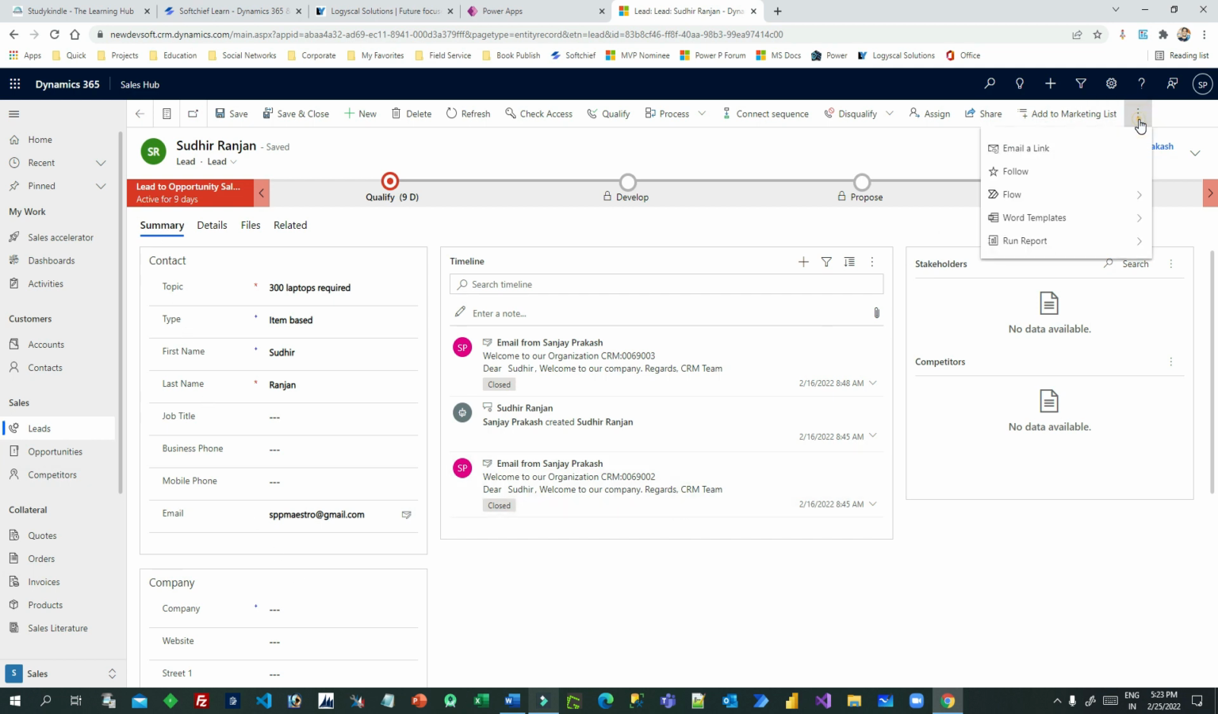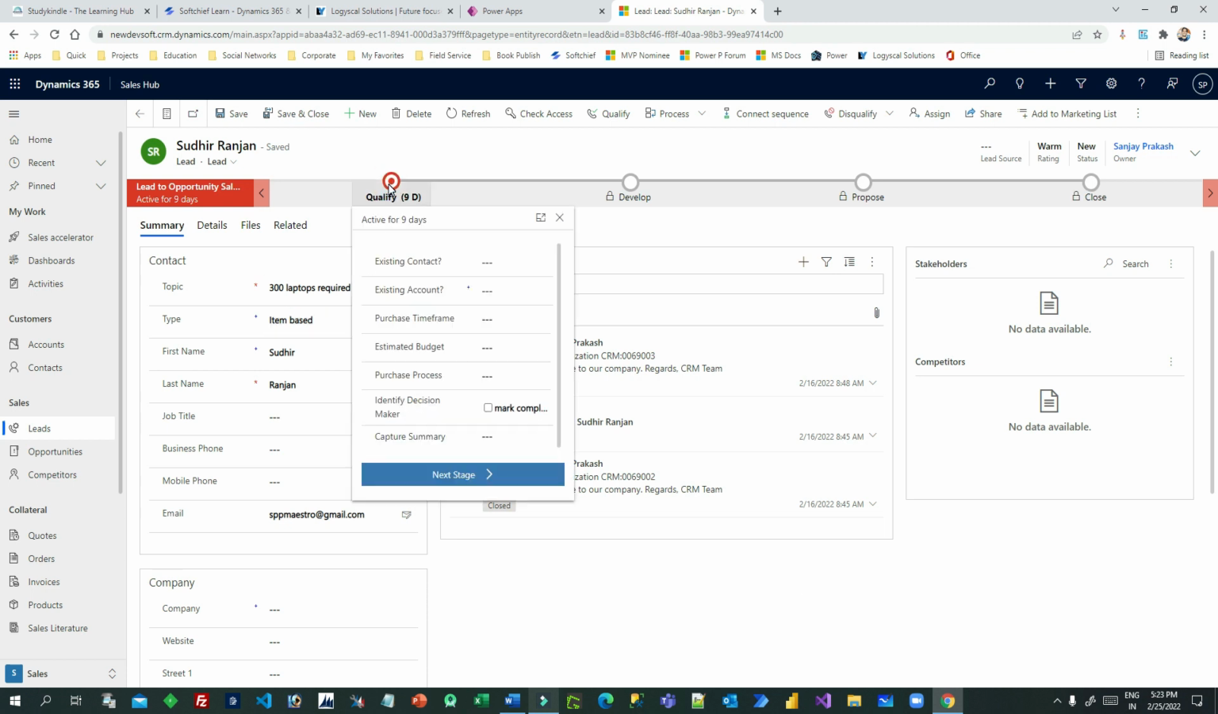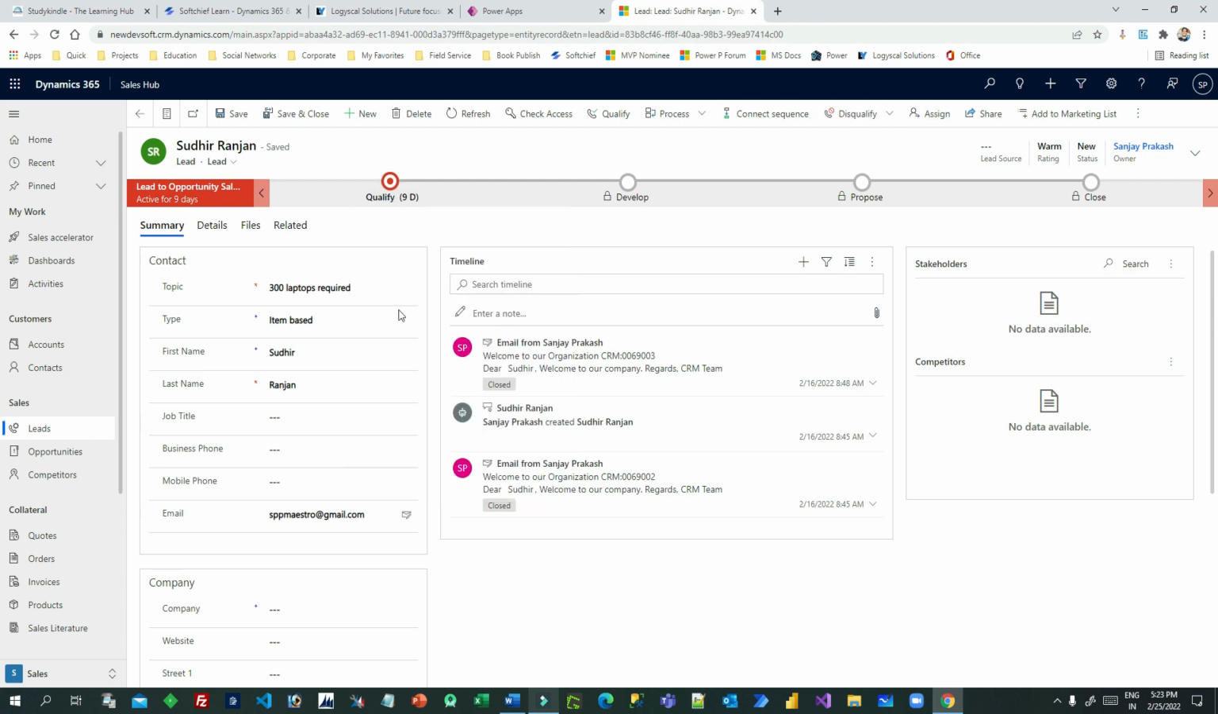The most important thing is, what if you want to launch a playbook on a business process flow? For example, whenever you click this stage, I want to run the playbook automatically without clicking the button at the top, right? So how can you create that? Let us work on that.